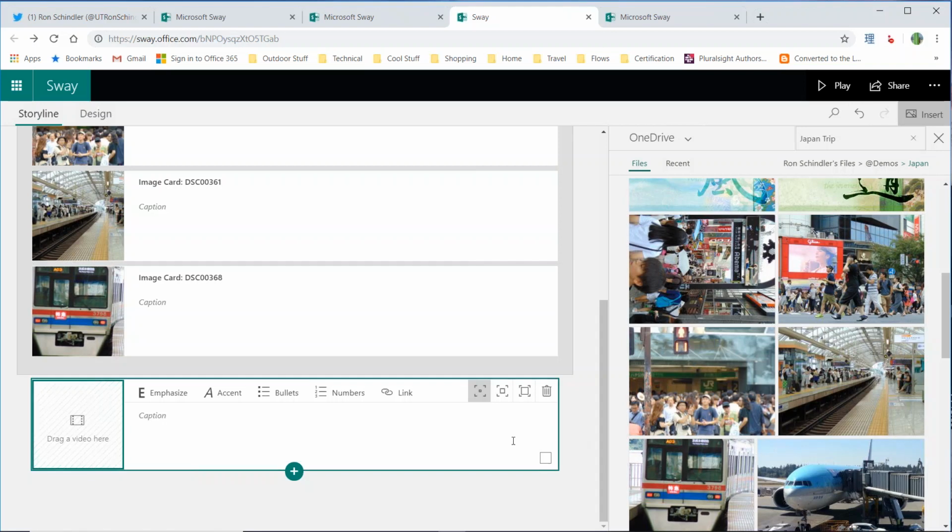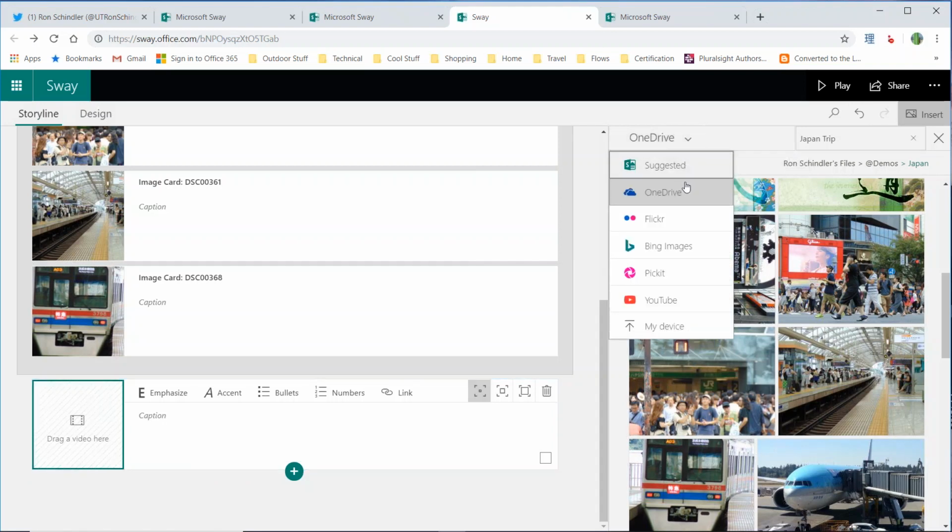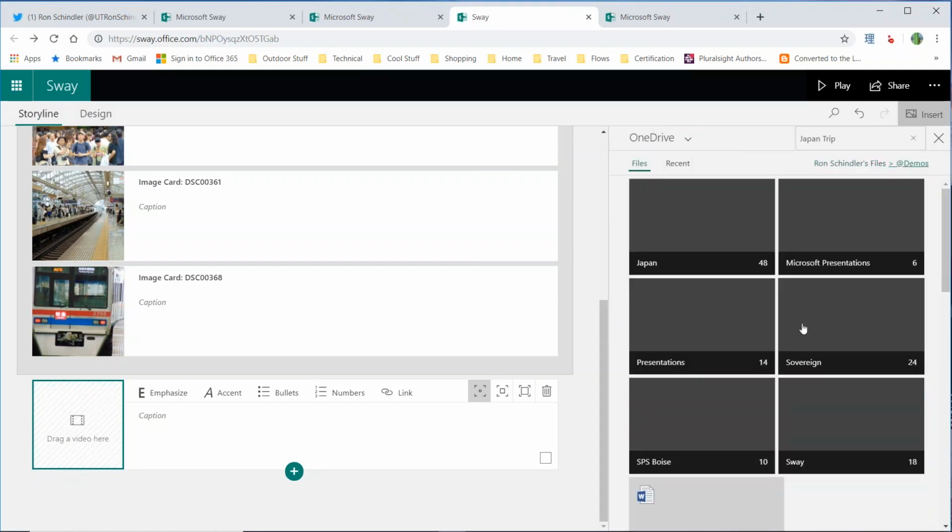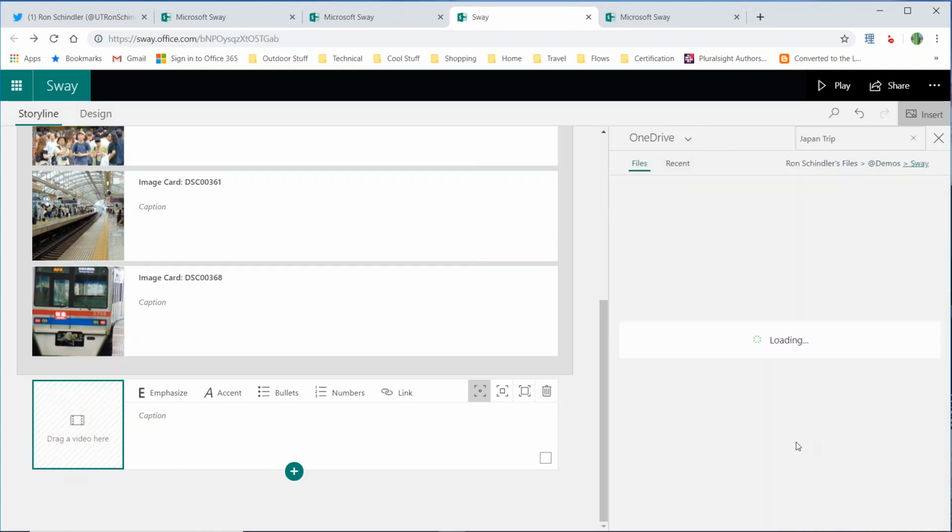But I want to show you both ways. So first of all, I'm going to grab one that is a file. Oh, I already have that up. Let's go to, so if I put it in here.